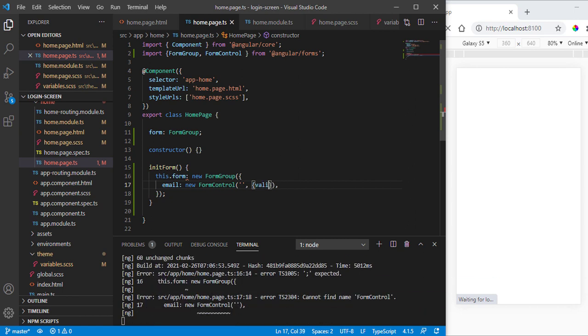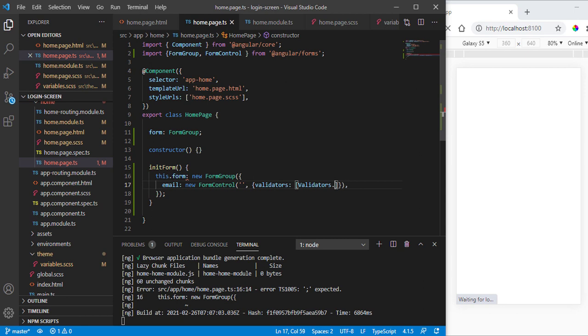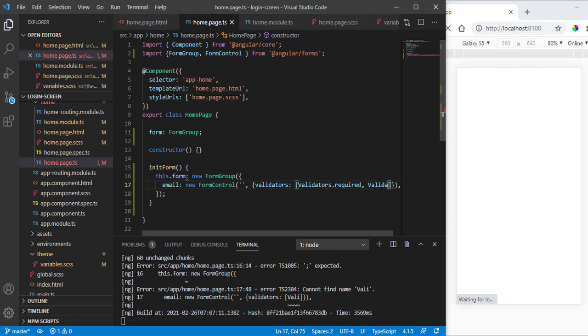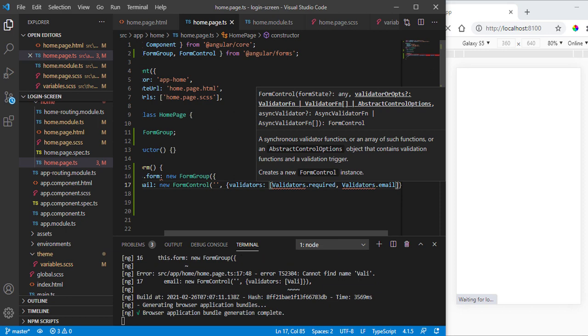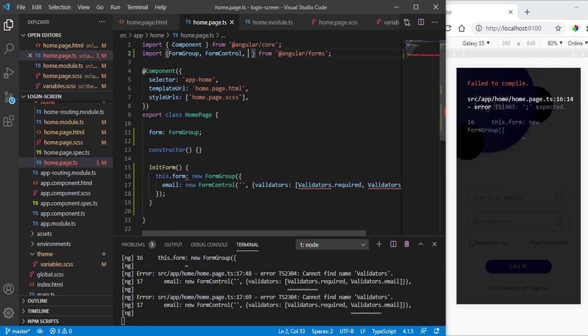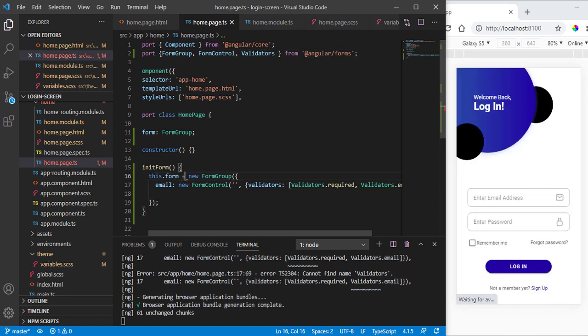And what are those validators going to do? It's going to check whether this is a required field. If yes, it needs to be filled up. And another validator I'm going to use in here checks that this is an email. If not, then it won't allow me to go ahead. So again, we have to import it from our Angular forms. Okay, this will be equal.